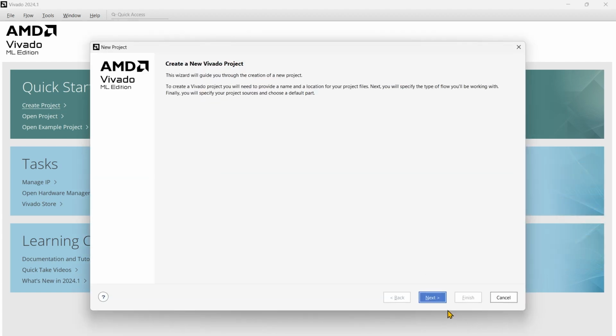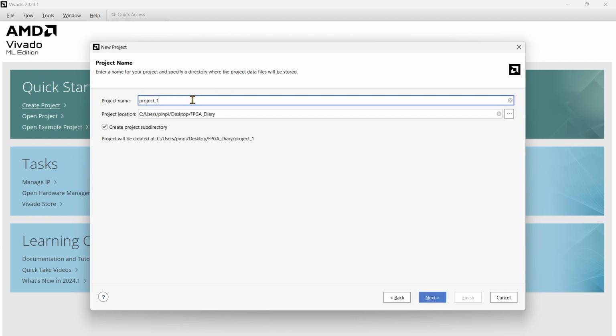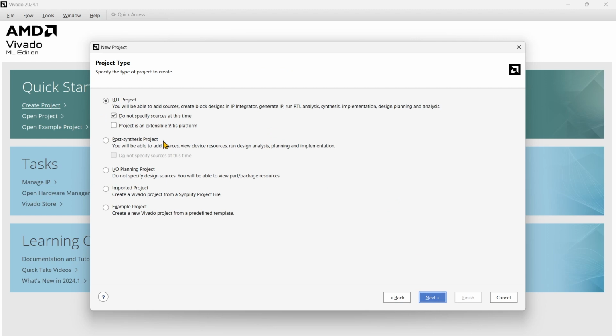First of all, click Create Project in Vivado. We can change our project name to number 1, LED, button, switch. Click Next. Choose RTL project and do not specify sources at this time because we don't need any RTL code in this project. And please note that you should not select the extensible Vitis platform. This will induce a different flow in Vitis.